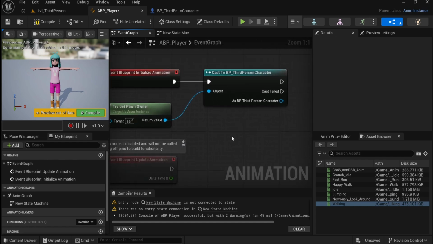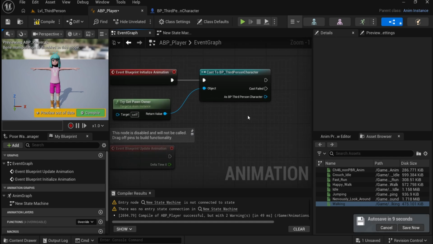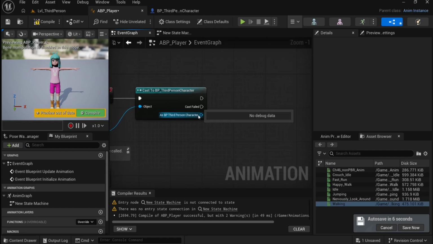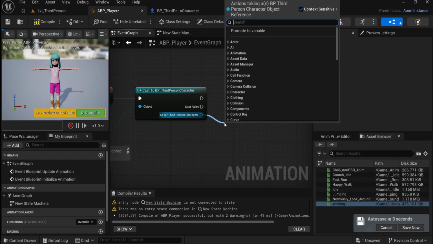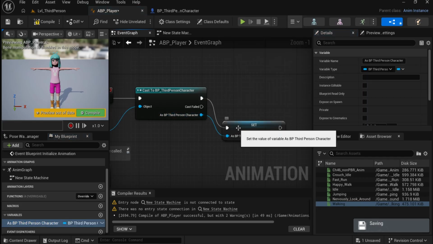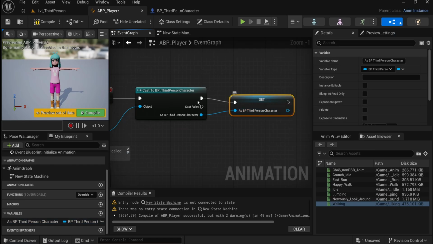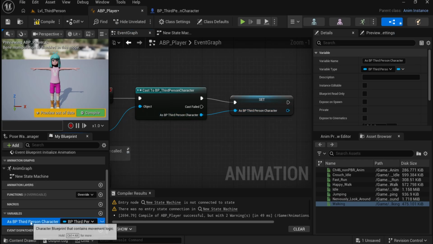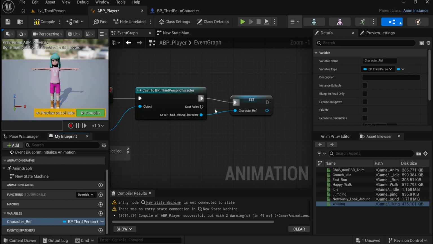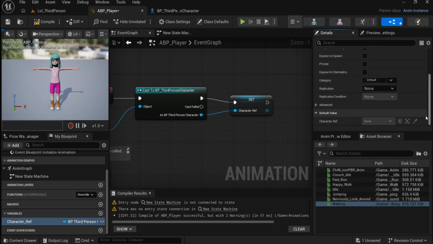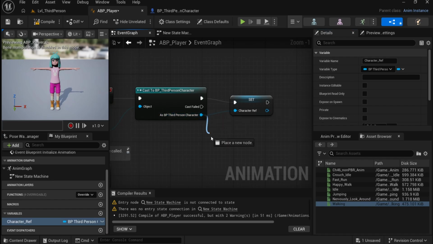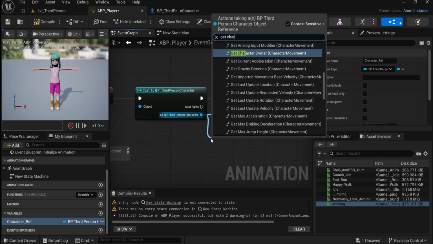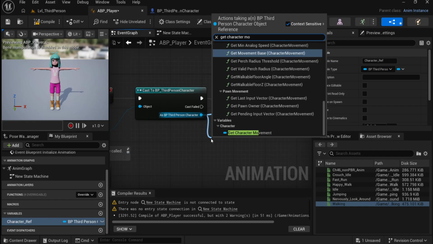Second one is for updating animation. The third person character, we are going to promote to a variable, and the variable can be character reference. So if you can see, character underscore reference or character space reference, anything works here. In the previous version of Unreal, you could not give any gap. Now we can give the gaps. So we don't need to specifically maintain the underscore also.